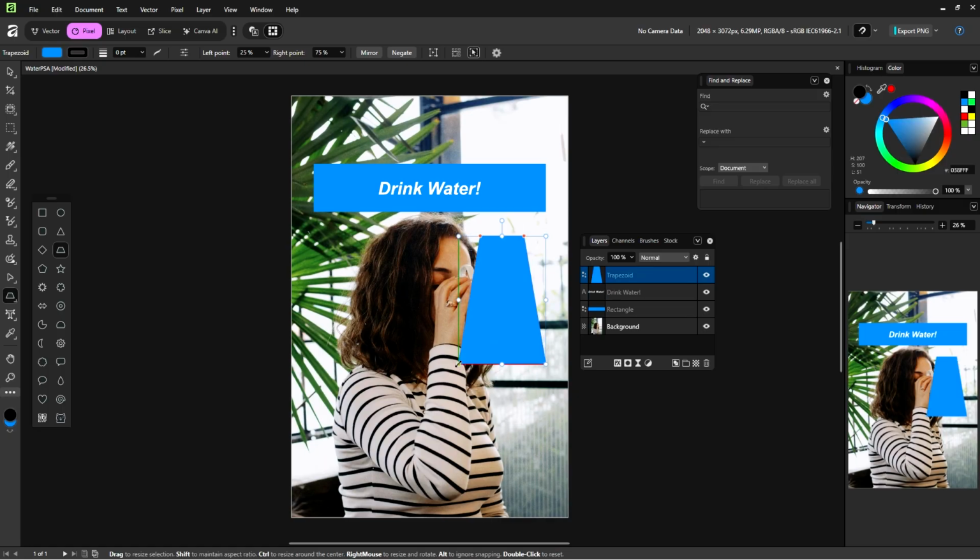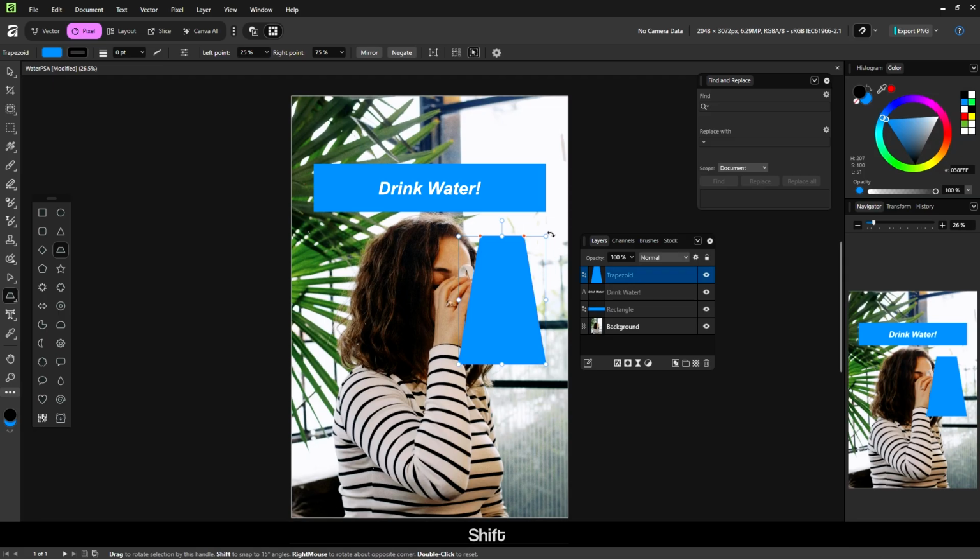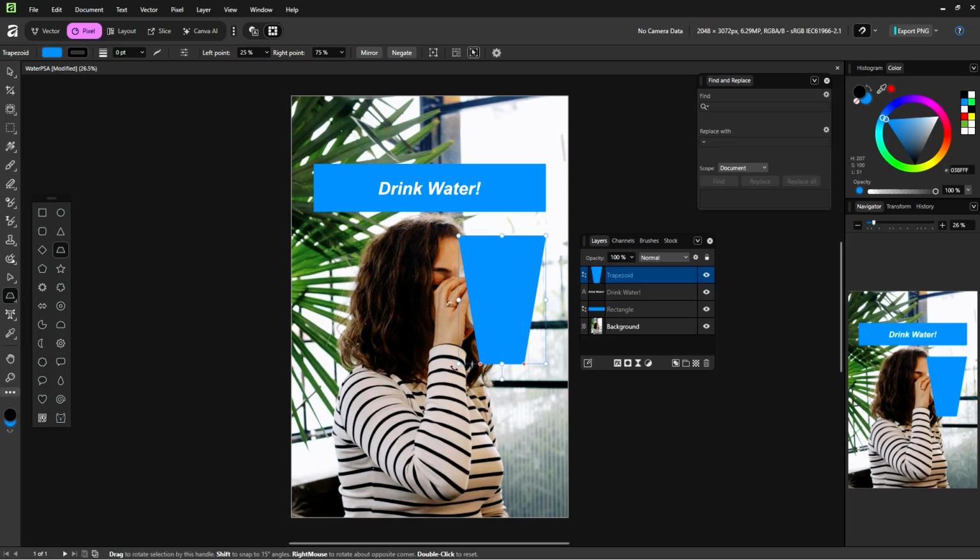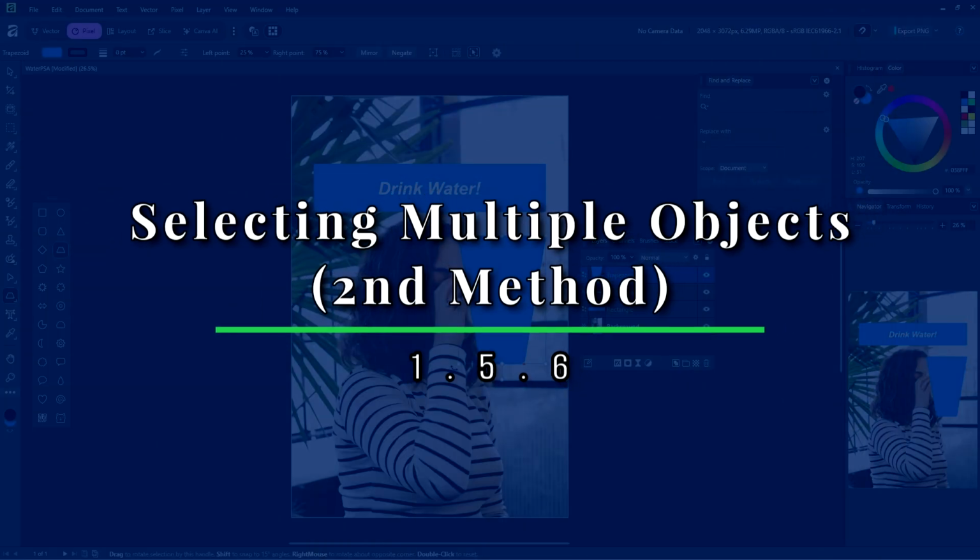It's currently upside down, which we can just fix by rotating it. Hold Shift to rotate it in 15-degree increments, and we get a clean 180 rotation. Now this looks like a proper cup. We probably just need to scale this down and place it somewhere more proper.